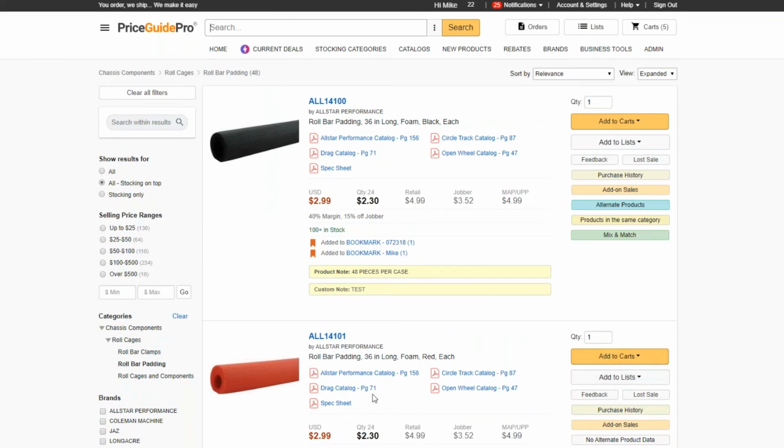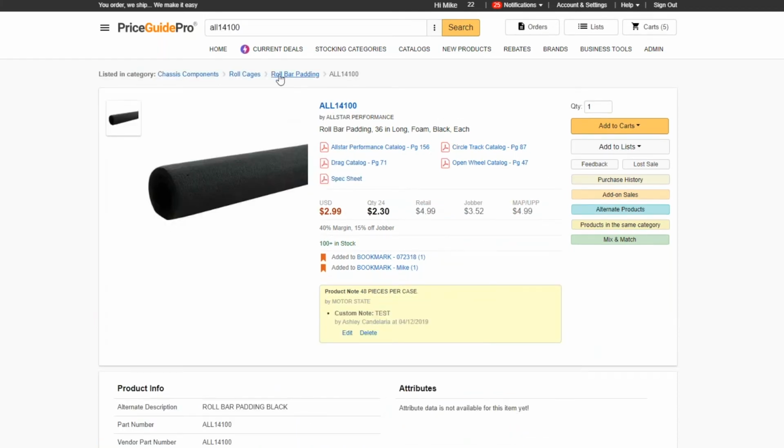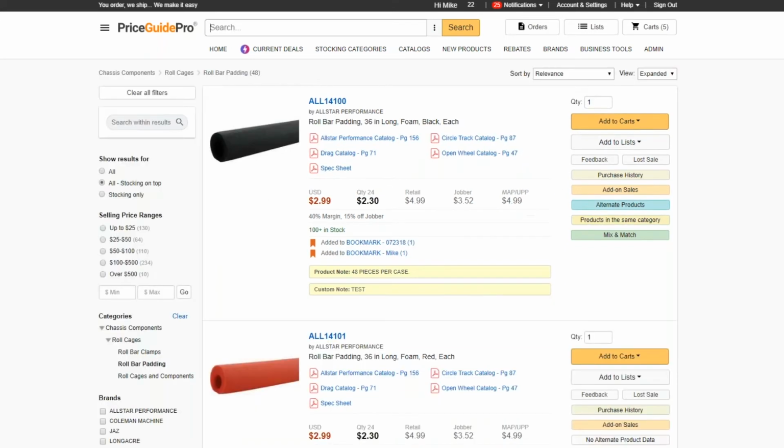So if you can get to a specific example of the type of part that you're looking for, you can go to the product detail page, click on the breadcrumb for the category, and find all the parts that we've put in that category. So that's one use case where you can leverage the categories in order to find the parts that you're looking for.